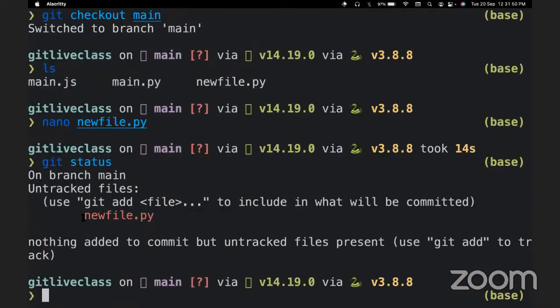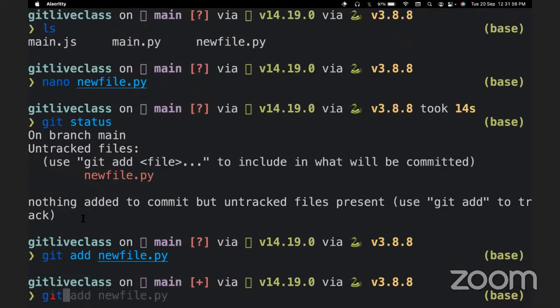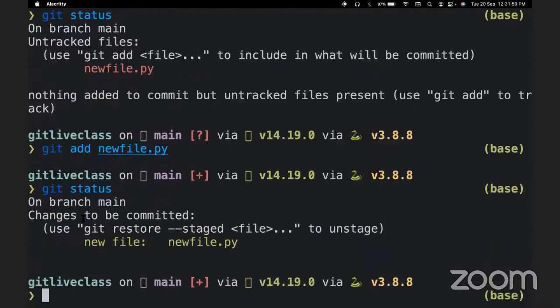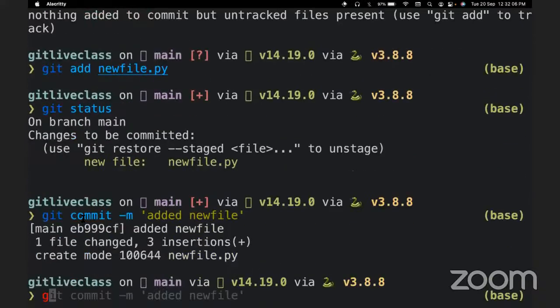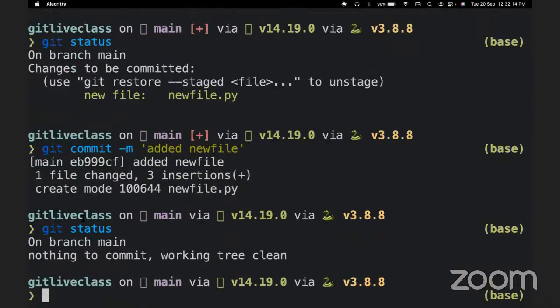So right now you see we have a new file. This is yet to be added. So we can say git add new file.py. Let's check the status again. Yeah, so this file has been added and it's yet to be committed. So let's say git commit, added new file. Okay. So if we check the status again, we don't have any file and the working tree is clean.